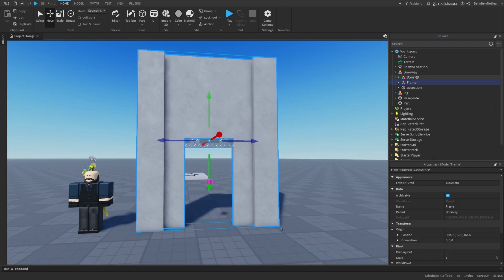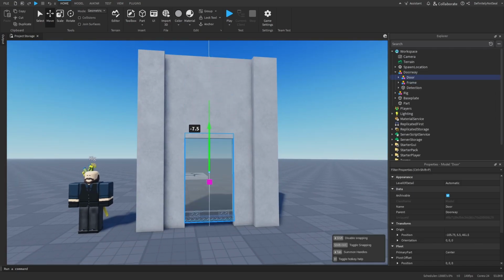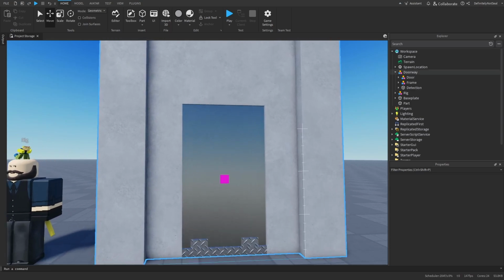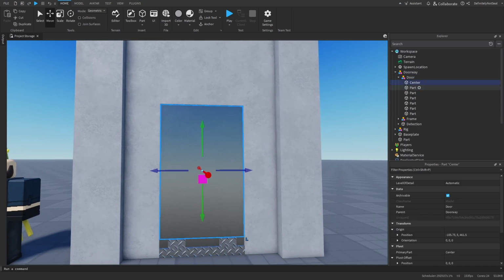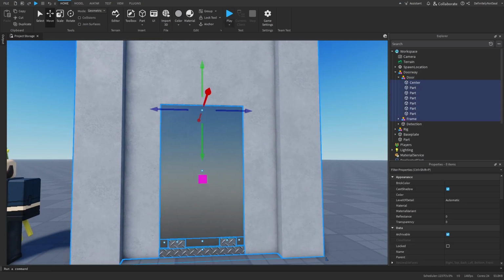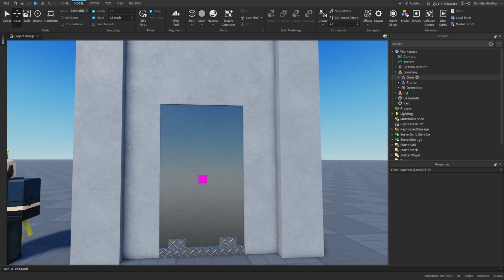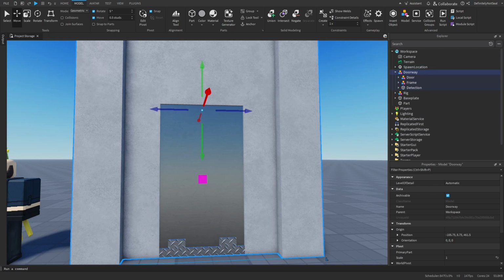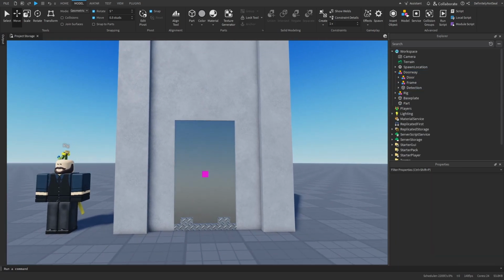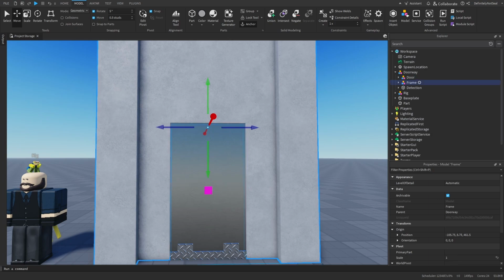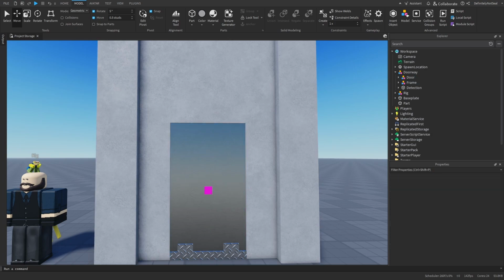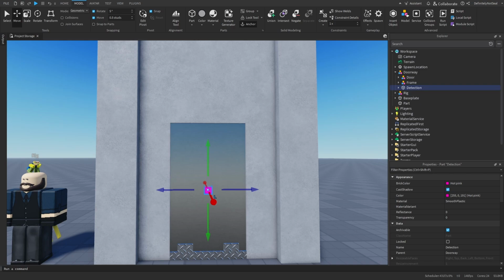So we've got a frame and a door model. I'm going to put our door model in place. Once you build the door here, stick it all in a model and make sure it is all anchored. Same with the frame. Make sure everything's anchored. If you want to cheat, just click the top model, anchor. Anchors everything inside. So we've got the door in the frame. There's one extra step you're going to need to do, and that's create a detection box.